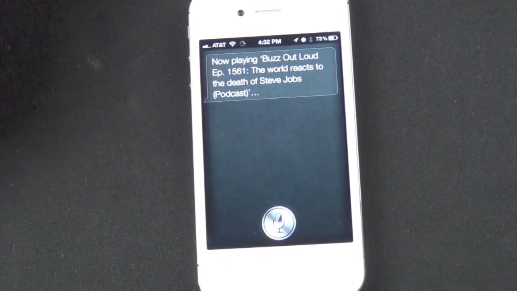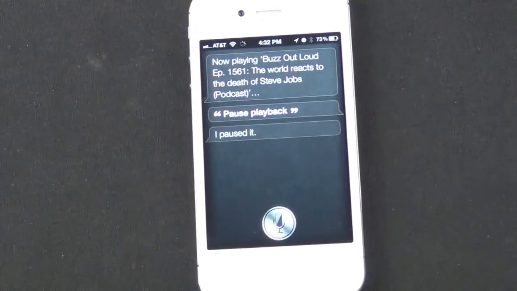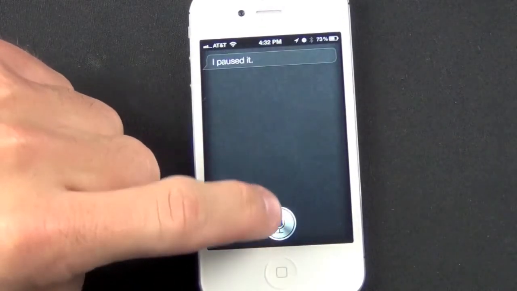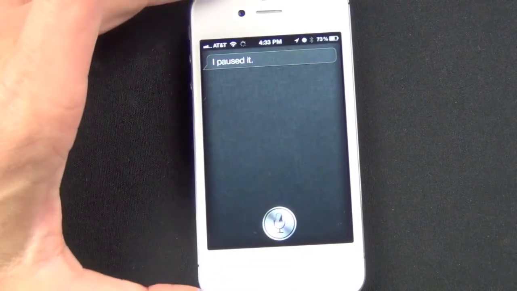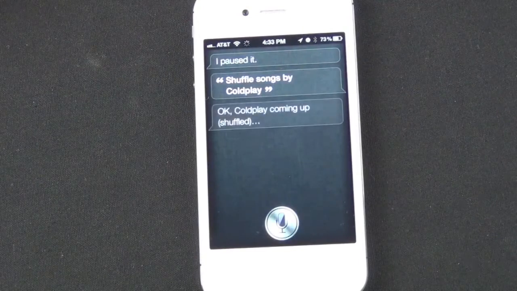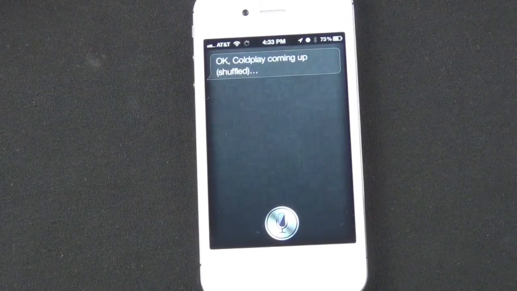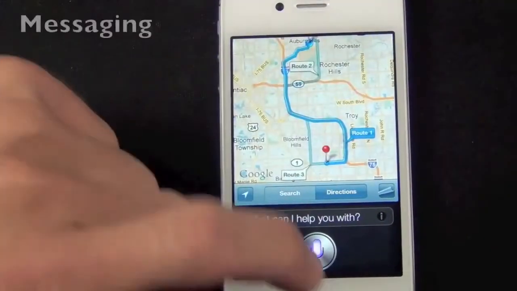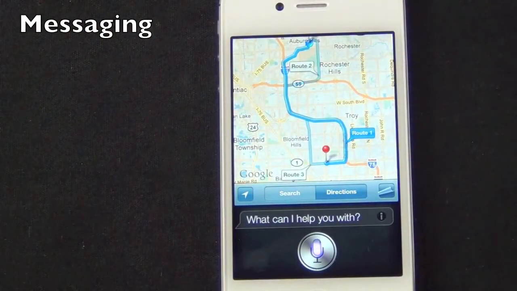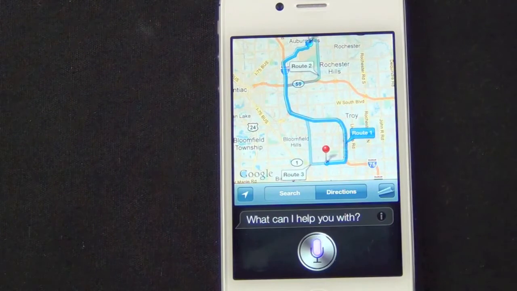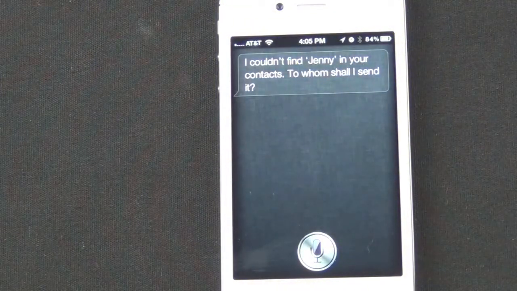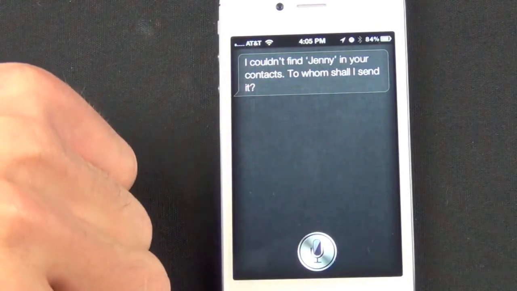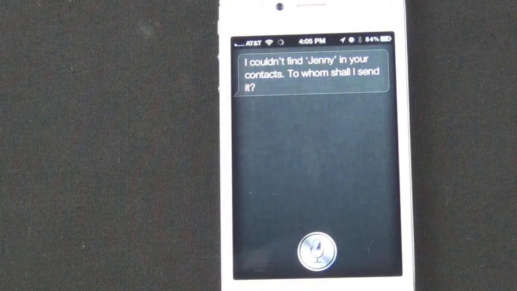Pause playback. I paused it. Shuffle songs by Coldplay. Okay, Coldplay coming up. Shuffled. Send a message to Jenny. Find Jenny in your contacts. To whom shall I send it? My sister.